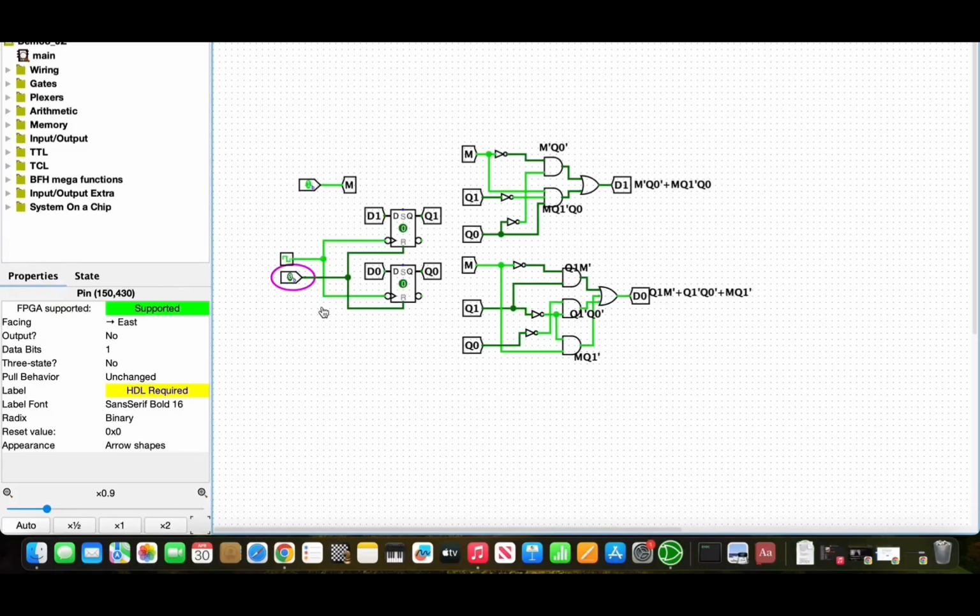This was a really good example of using state machines and D flip-flops to create custom counters.